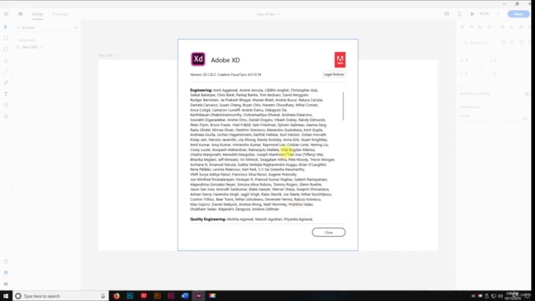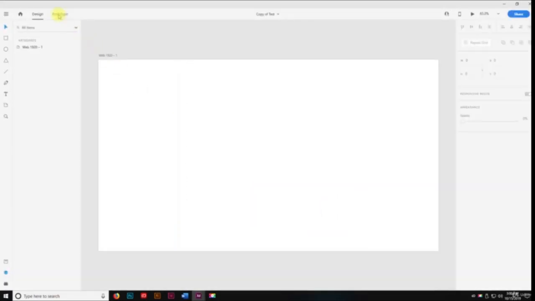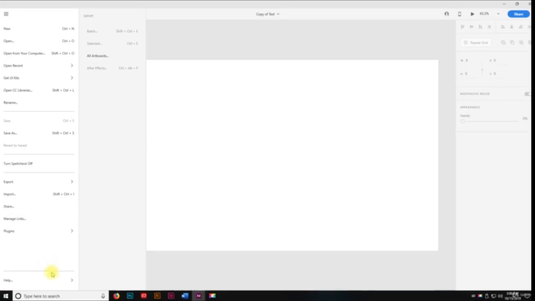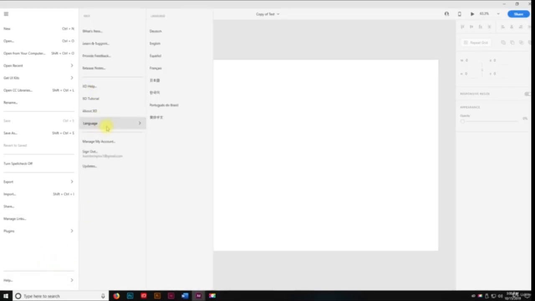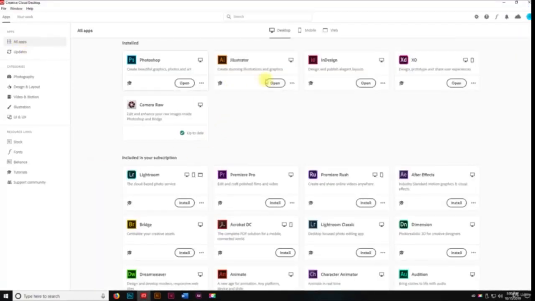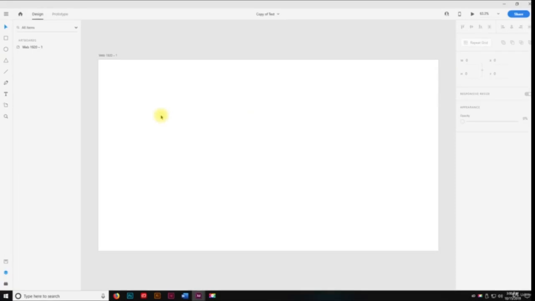So this is just software information. Okay, languages, so you can select a language, you can manage your account, sign out, and then check for updates. And I'll close that. So that is the menu.